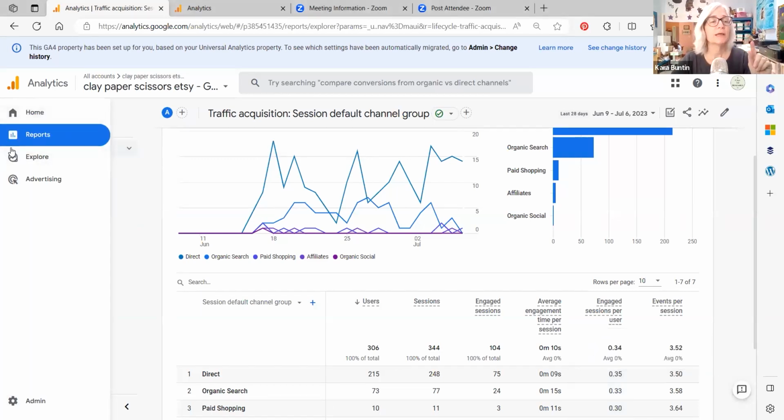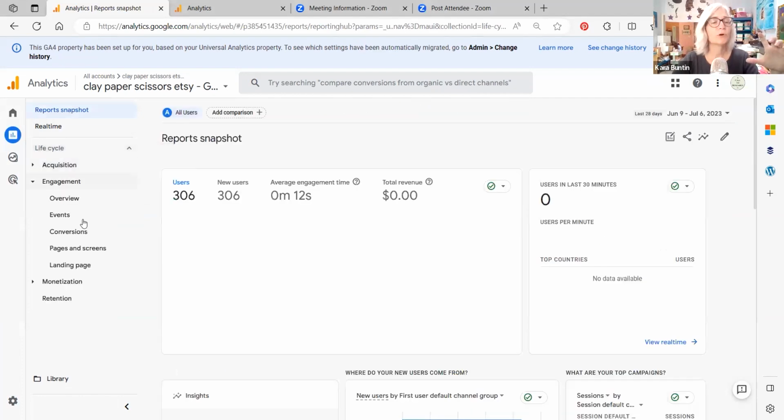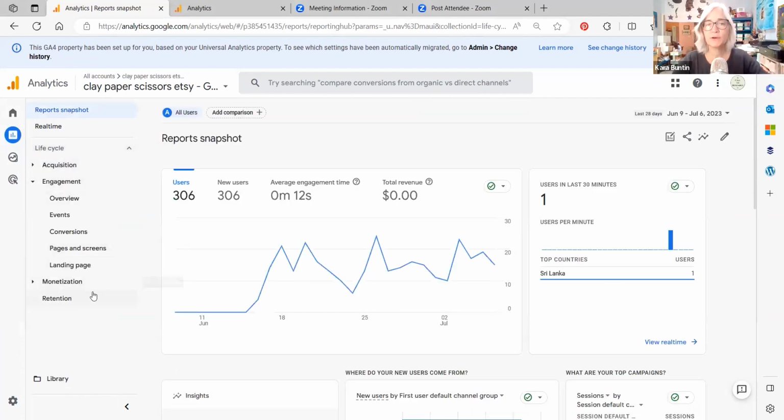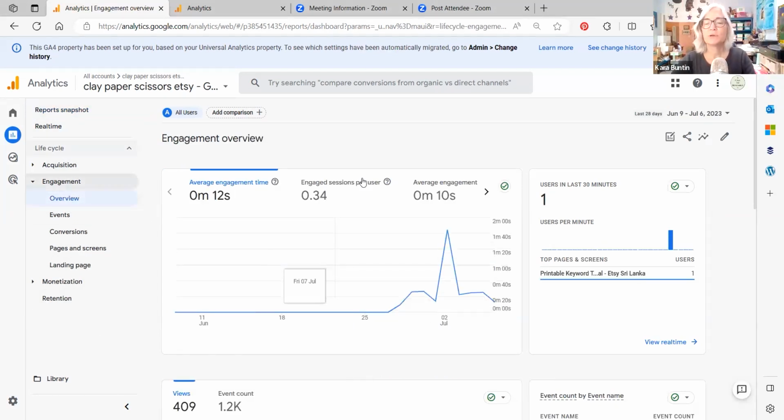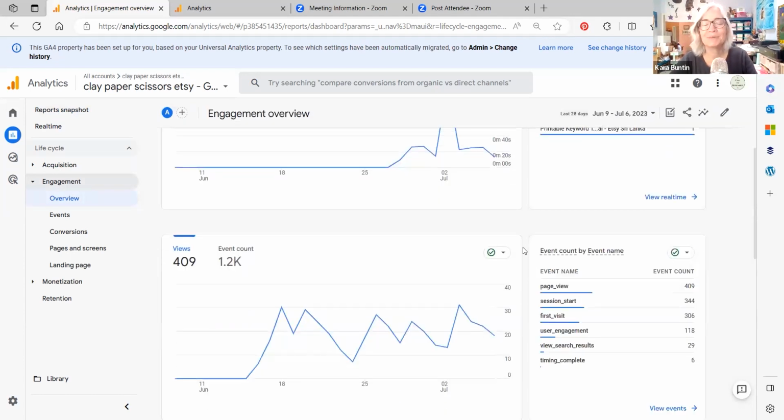So what we're looking at is in the report section, and it's under the life cycle collection of reports. In the previous video, I showed you how to find these reports in the library. We're looking at engagement. Now, the overview is just going to give you a basic overview of what's going on. Here we've got one person in the last 30 minutes. And remember, you can look at the real time if you want to watch that. Whether I want to look at it or not, I don't care. Not that big a deal.